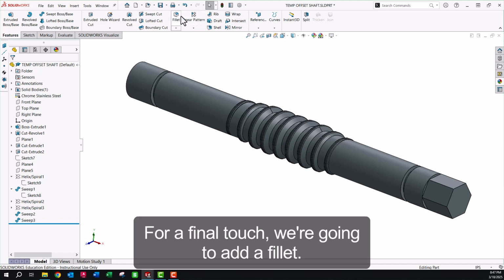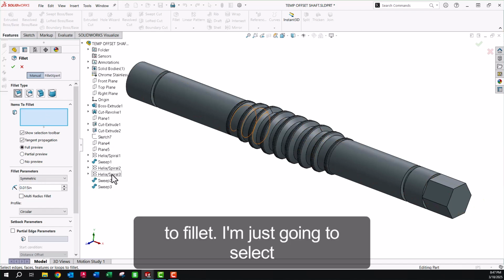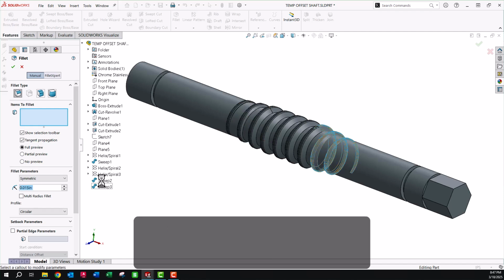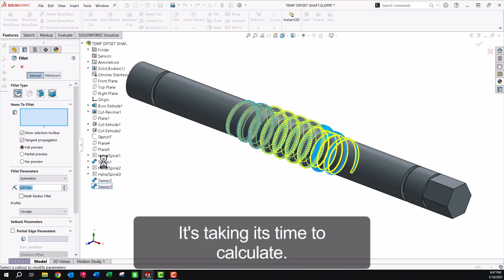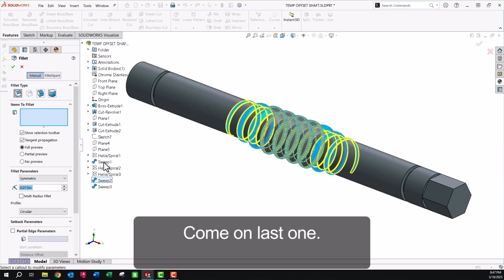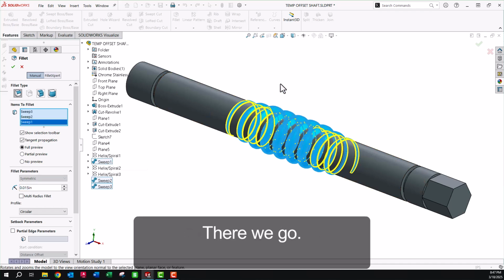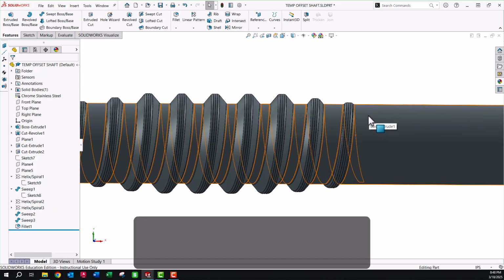For a final touch, we're going to add a fillet. 0.015. Items to fillet. I'm just going to select my sweeps. It's taking its time to calculate. Come on, last one. There we go. Whew. Okay. There you go.